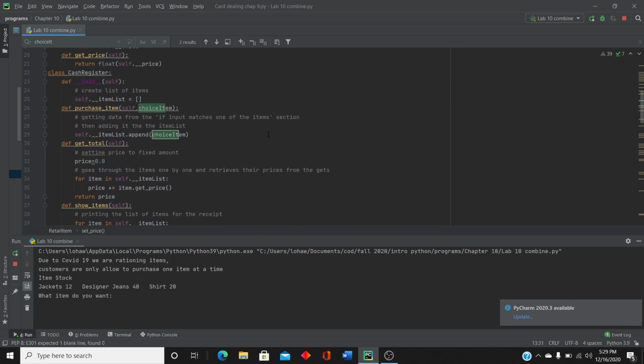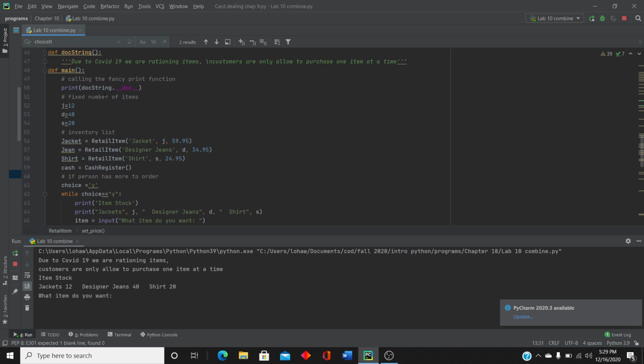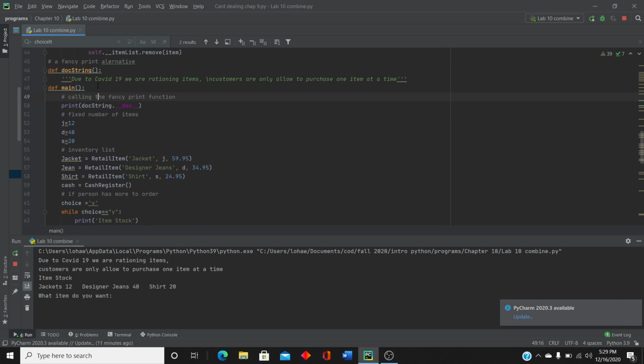First we're going to start the main program. All right, so we got our main. So first of all, we're calling this doc string, which is basically like a fancy print alternative. So we're printing it, and then we're having the doc format. It's just going to print that out. So as you can see, it's printing that out right there.